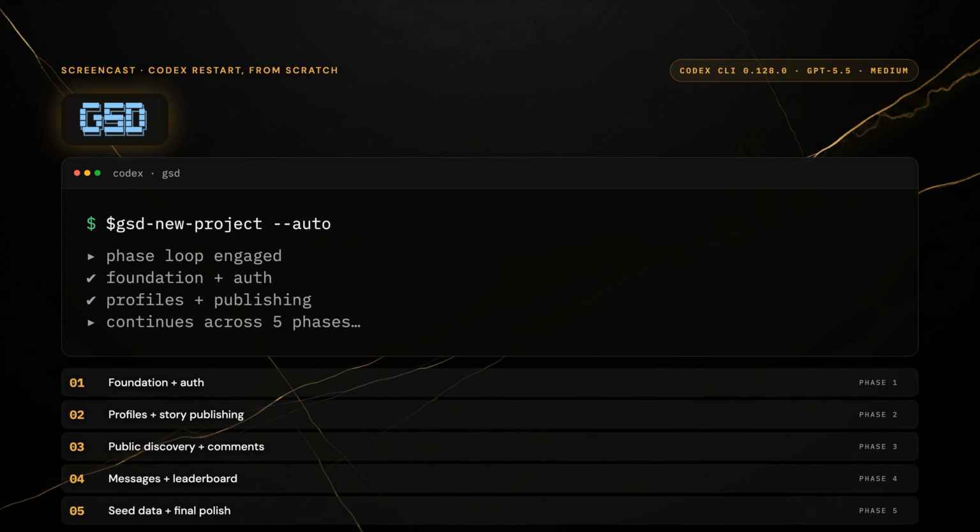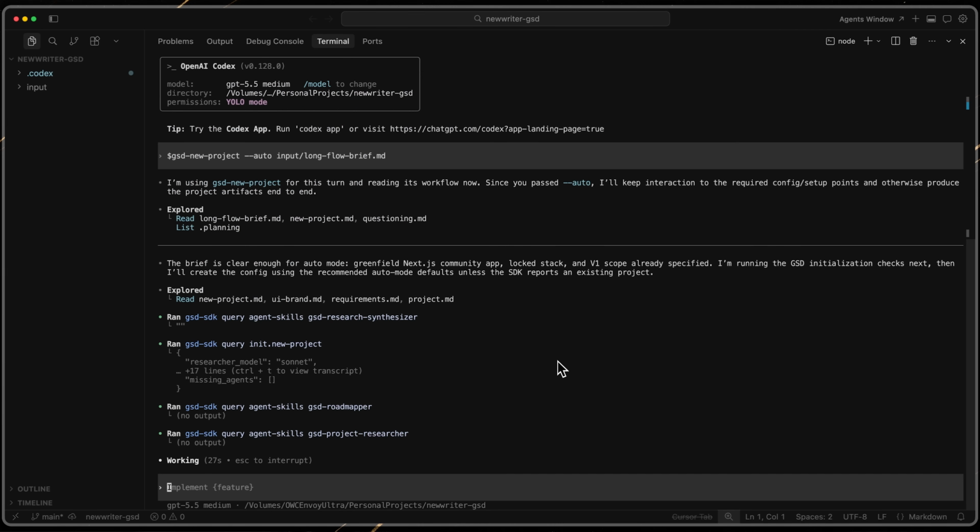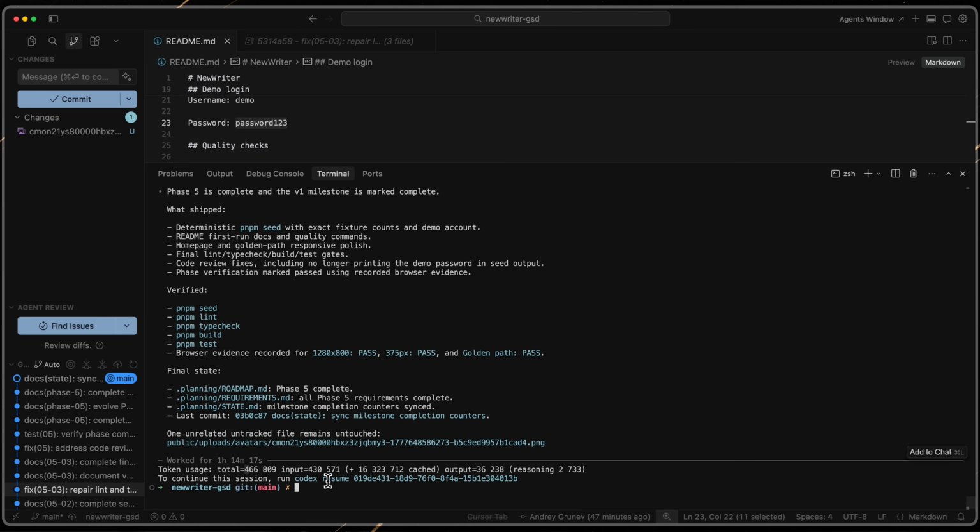So after about an hour and 20 minutes, I restarted from scratch in Codex. That first attempt was not wasted. By then I understood the GSD process much better, but it still showed something important about this test. GSD's preferred architecture can become expensive when the host tool has tight limits. In Codex, the project completed.